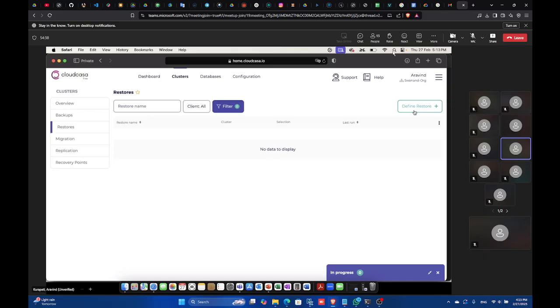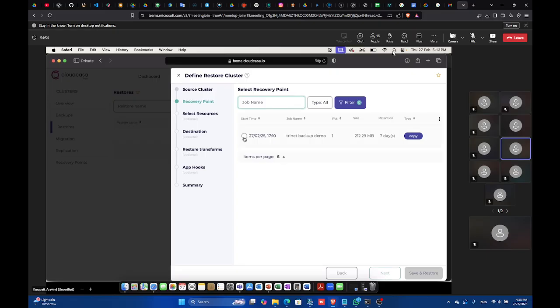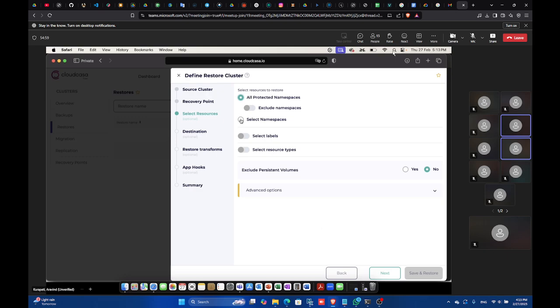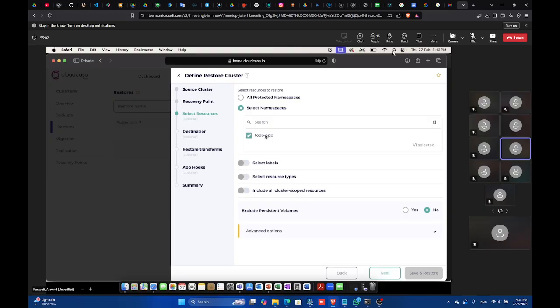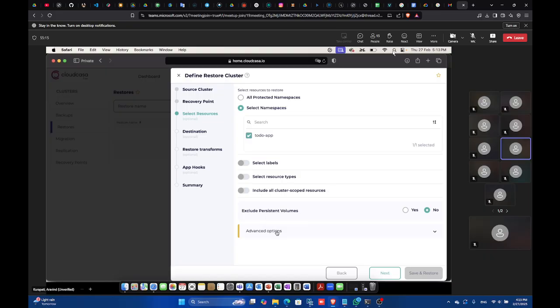And now that you have done a backup, this is where the beauty of CloudCasa comes in. We have done a full cluster backup, and we can do full cluster backup including the cluster level settings. If you want to restore from this, you pick a recovery point, which is what we just created. Next, and here you can say, I only want to restore this. Although we backed up only this in this backup job, if you had backed up the full cluster, you still have the ability to pick only certain namespaces to do the restore. And within that, you can filter again by labels, resource types, and all of that.